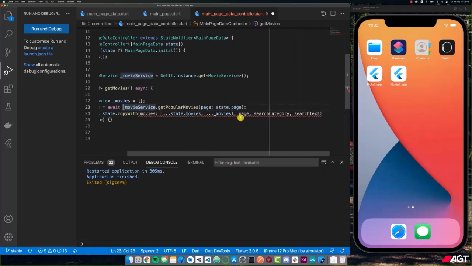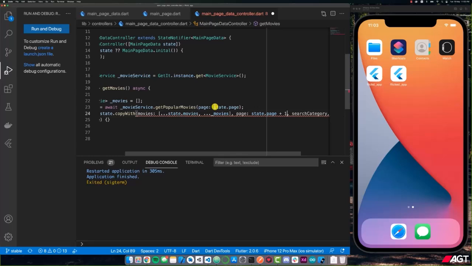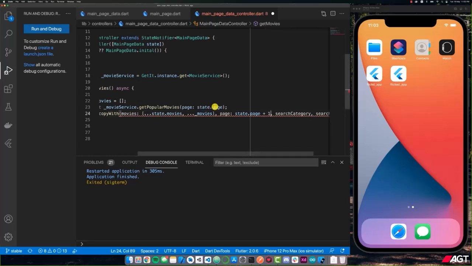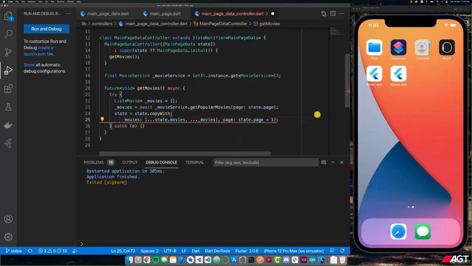And then moving onwards, we'll do the same thing for the page as well, where the page is going to be state.page + 1, because now we've retrieved the result for some movies from the first page. So now we can update the page as well. And then with this, I'm going to remove the search category and the search text, and add in a semicolon here.